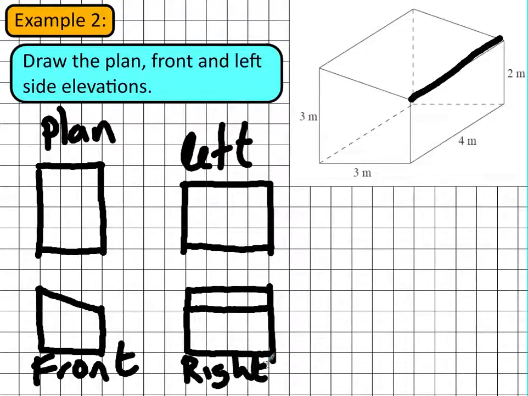Okay, that's all you need to do to access the next set of questions. Don't forget to use a ruler to get these absolutely perfect, and make sure your pictures are to scale. Good luck.